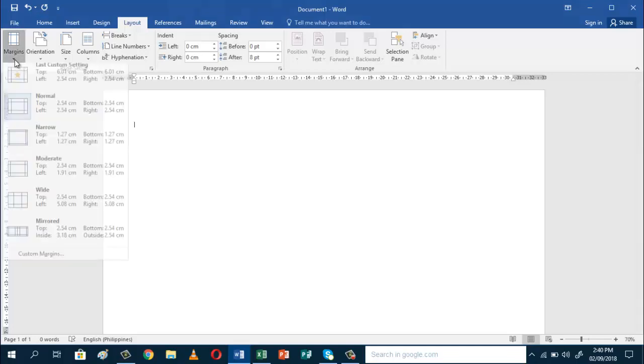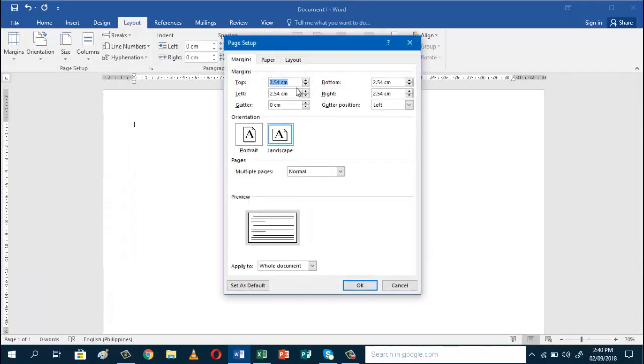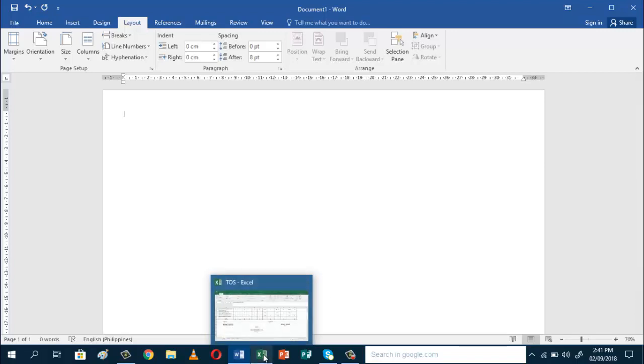And for the margin, you can also try to customize the margin. Instead of 2.54 centimeters, or this is equivalent to 1 inch, you can decrease the size. Let's see, 1.7. Okay, after setting the Microsoft Word document, let us now go back to the table.